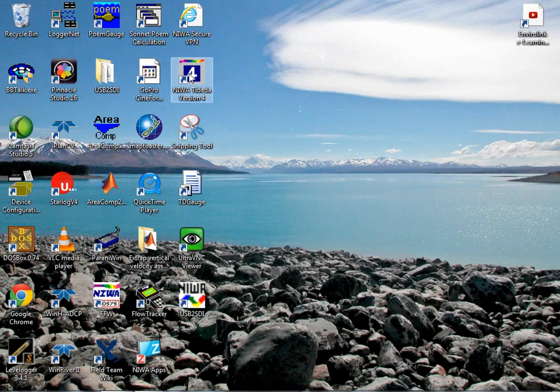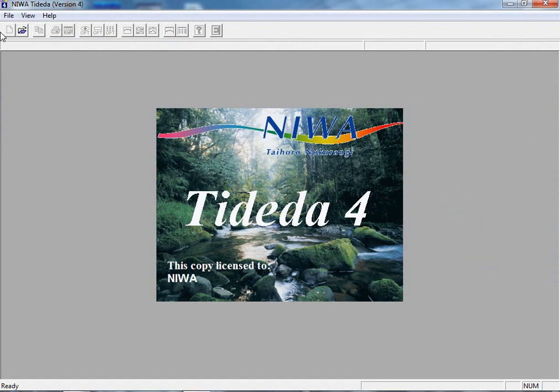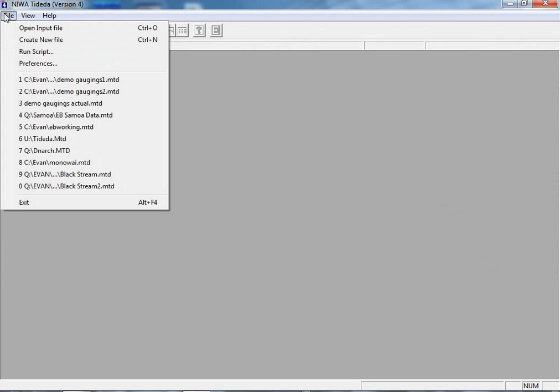Okay, so we're going to look at editing a rating in Tideda. If we go into Tideda and select our input and output files, in this case I've called it demo gaugings. Never work on archive files or raw data files, but always on a temporary file.